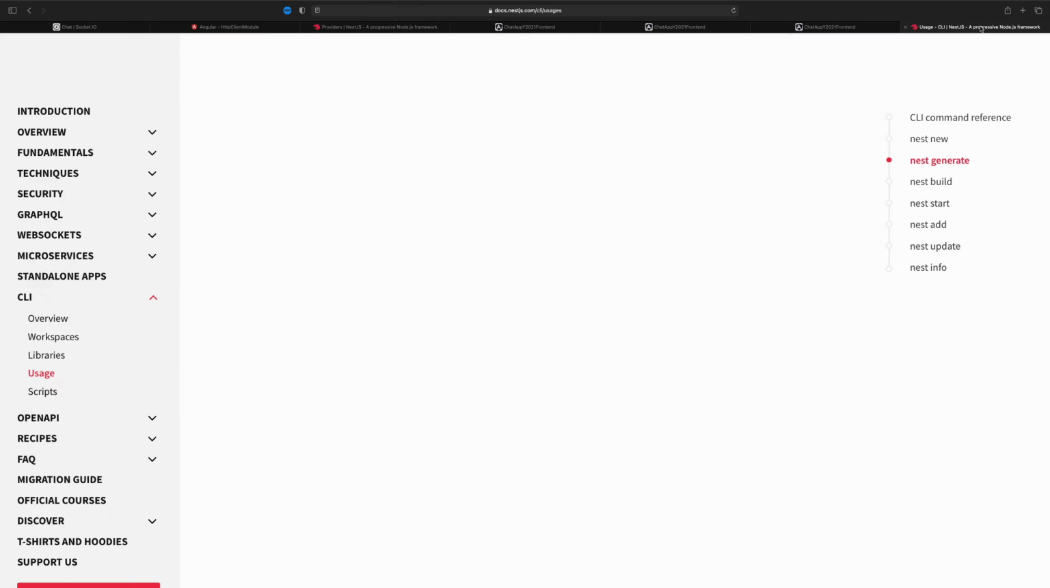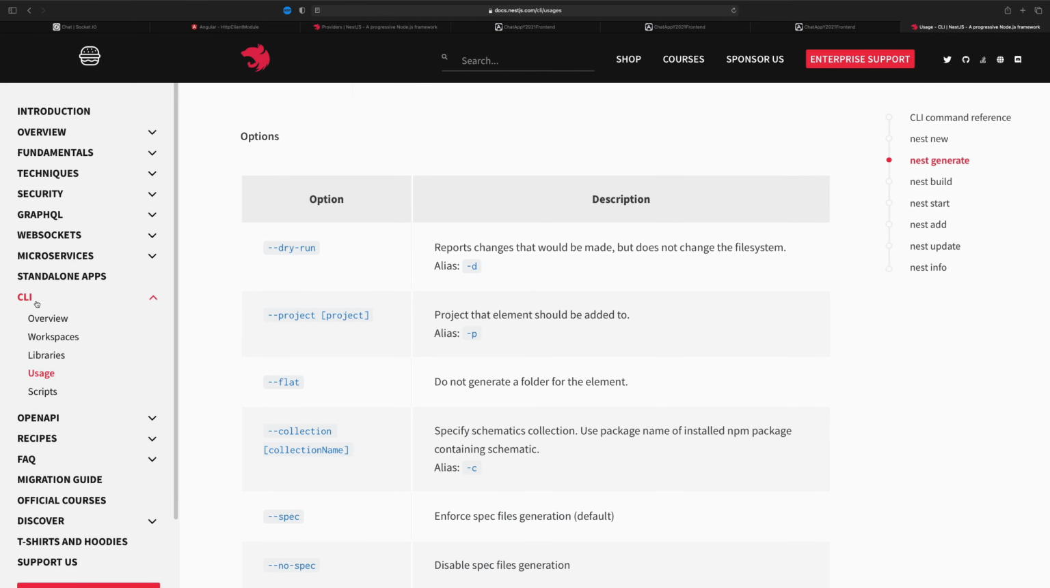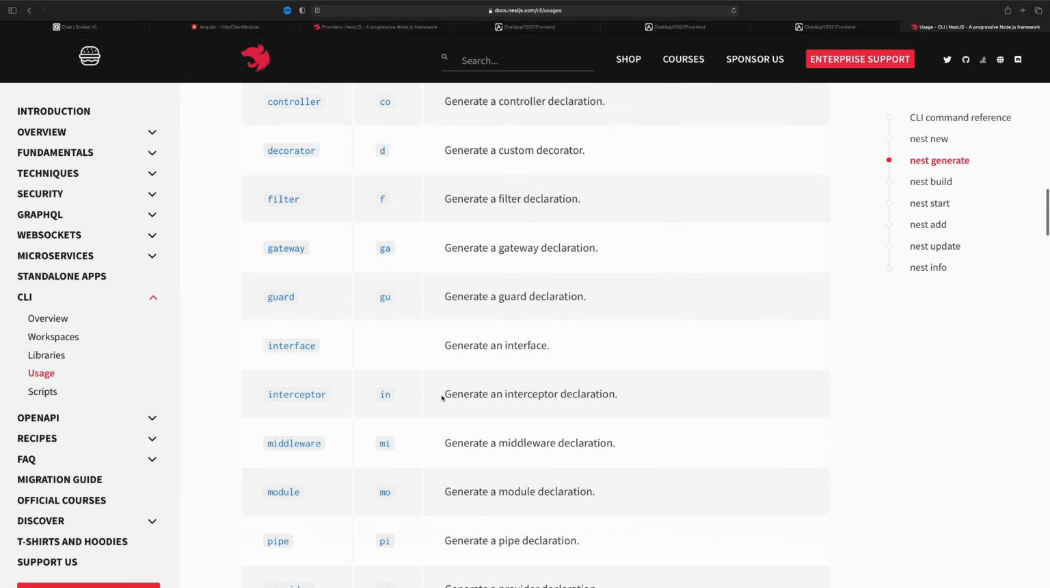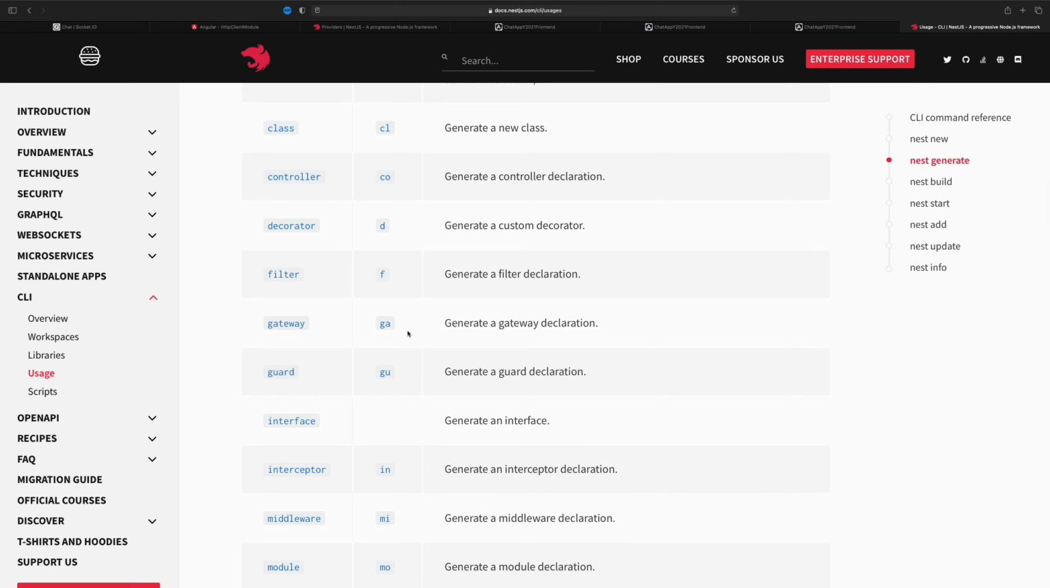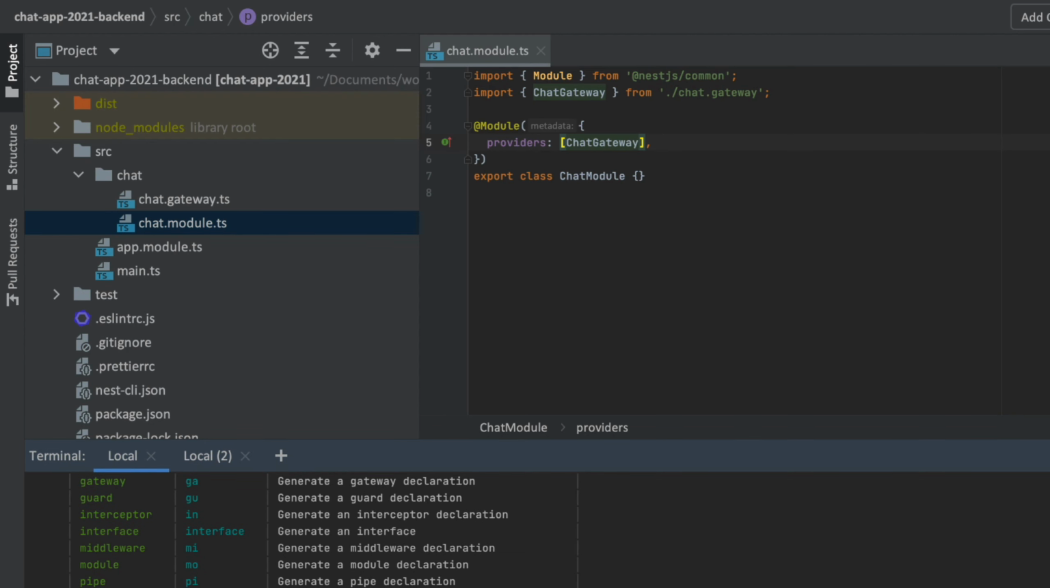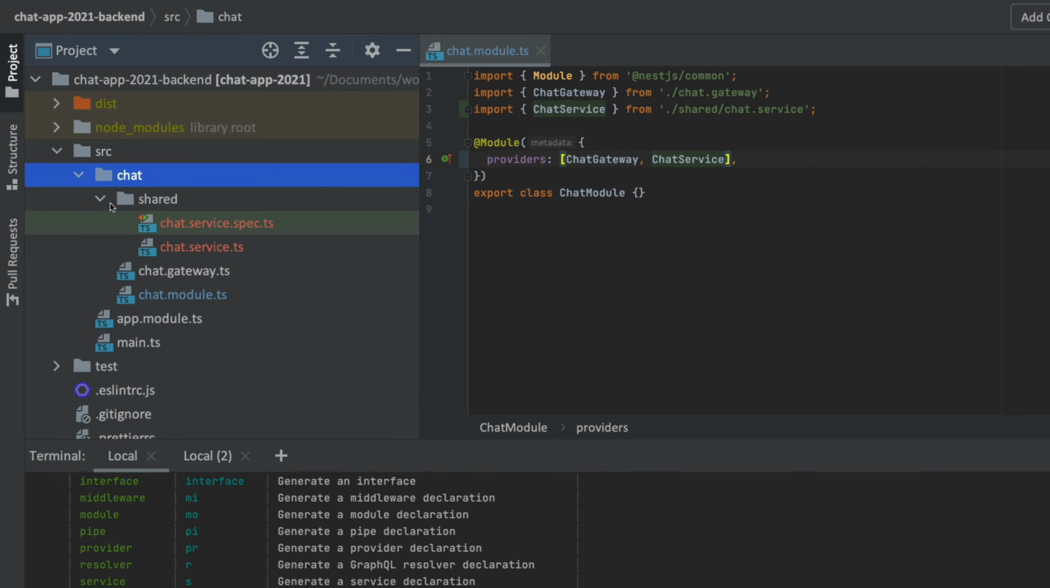Now, if you want to have a list of all of this, you can actually go and read about the CLI. Again, under their documentation, CLI, usage, there's a huge list of things you can do, and there's actually documentation about all of these different commands as well. So go and check it out if you want to. That's a lot about the good CLI and how to use it. So I'm going to run this command now with the flat flag there, and that means it's not going to generate that extra folder, which means it's going to put it directly under the shared folder like I expected.